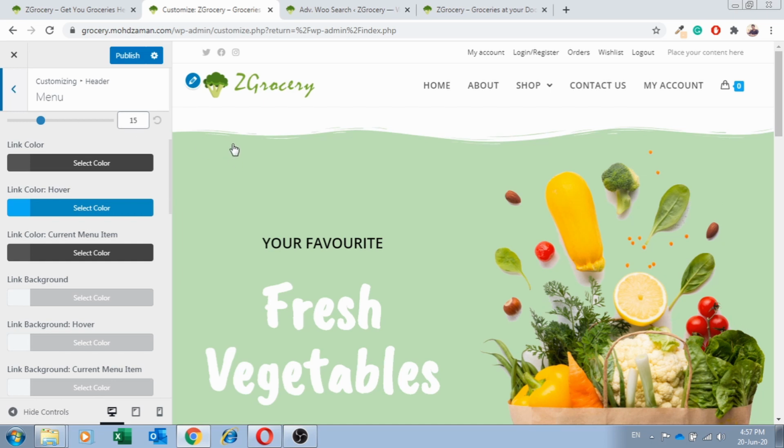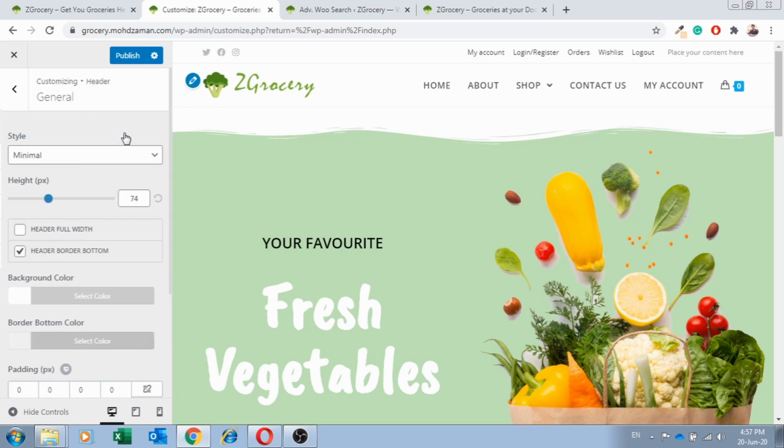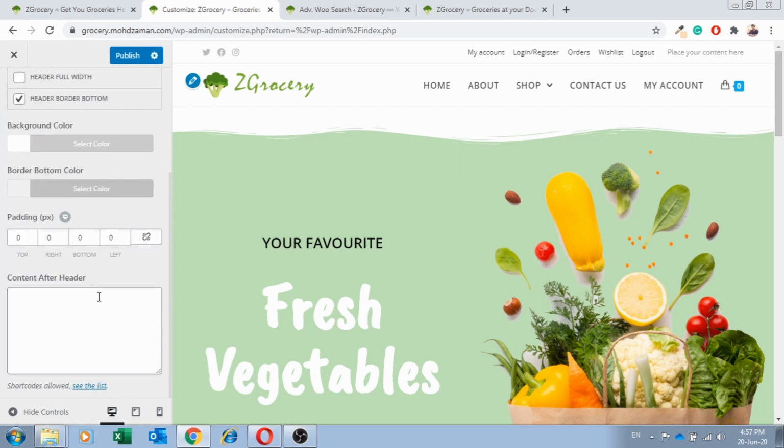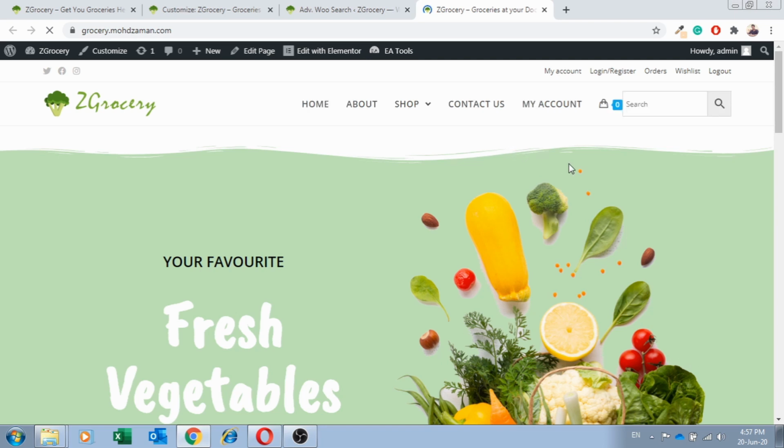Now go back, go to General, go down and simply paste this shortcode and click on Publish. Go to your website and just refresh it. And now we have that search bar again.